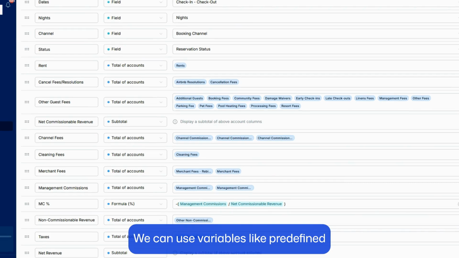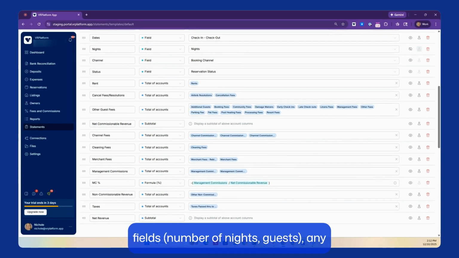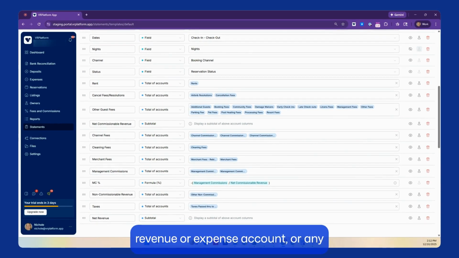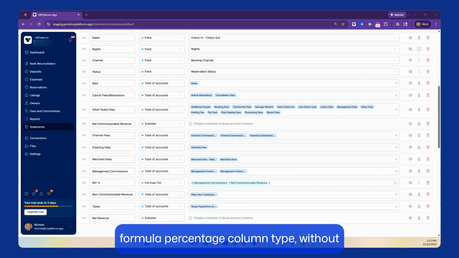We can use variables like predefined fields, number of nights, guests, any revenue or expense account, or any total of accounts or subtotal columns. The formula-only type works like the formula % column type, without displaying the result as a percentage.